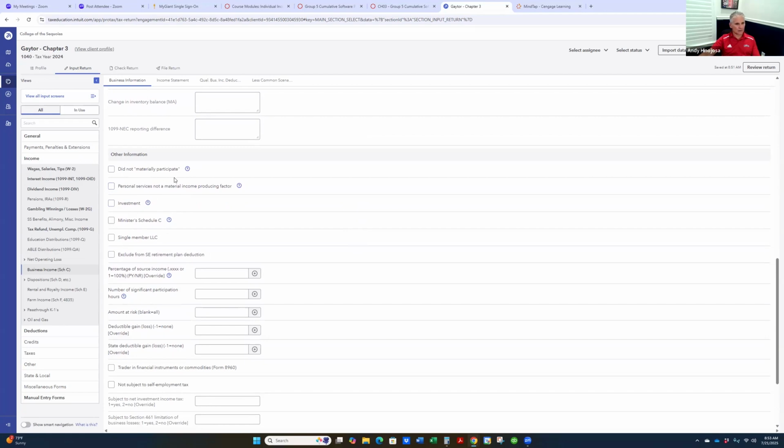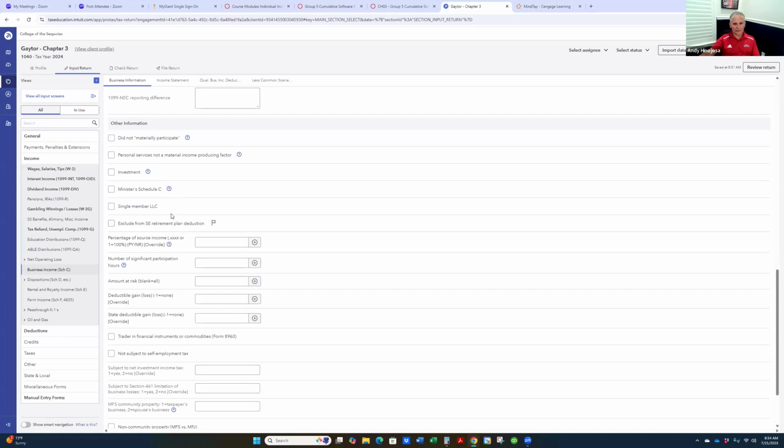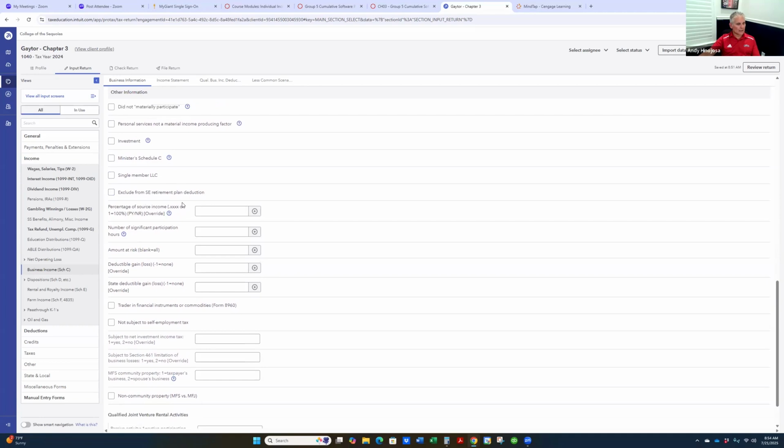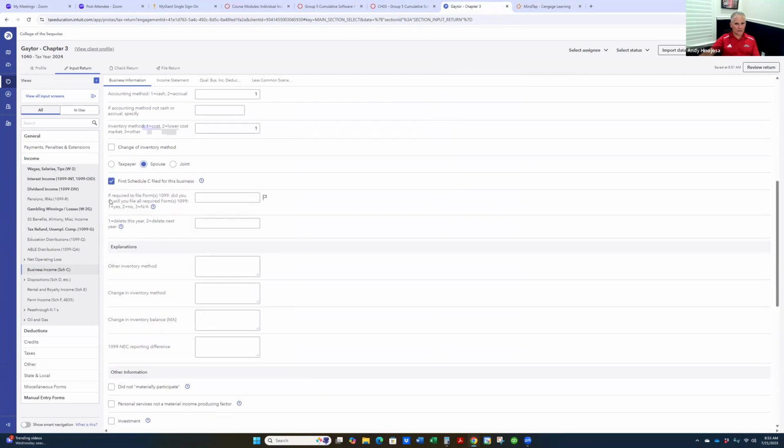Let's read through. Did not materially participate. She obviously did. Personal services not material income producing factor. That's not discussed in the instructions. This is not investment. She's not administered. There's no LLC involved. And we're not going to exclude from SE retirement plan deductions. The instructions did tell us that if this was required, we will file Form 1099s. We'll go ahead and select 1 for yes.